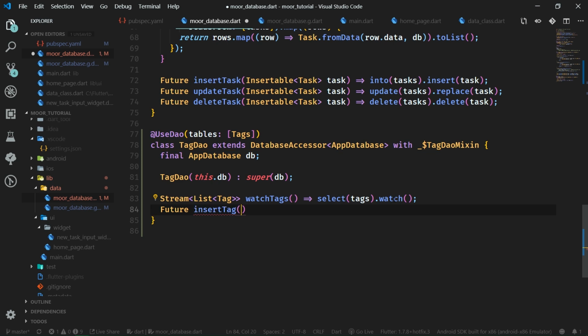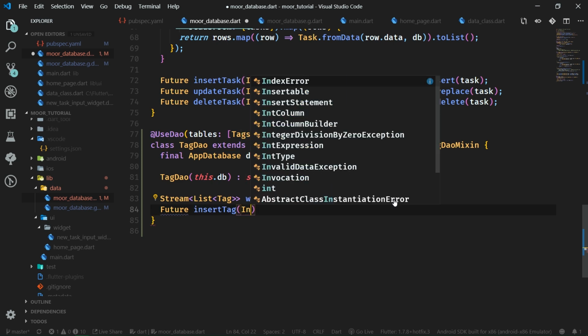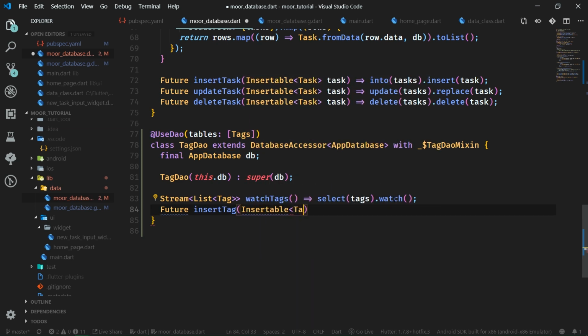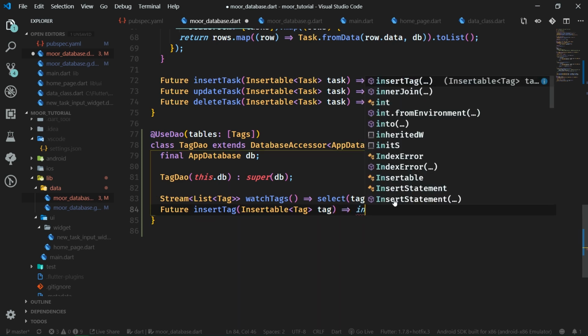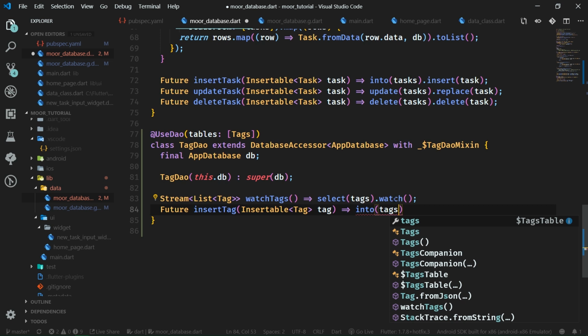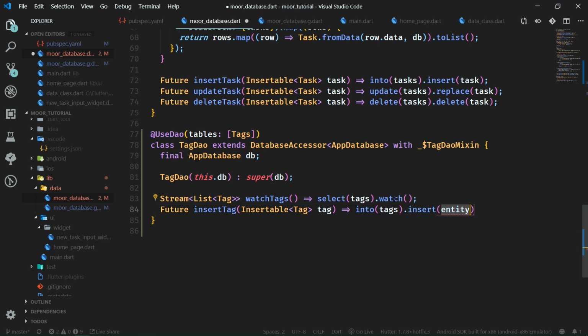So insert tag will take in an insertable containing a tag called tag. And we simply want to insert into the tags table the tag which is passed in here.